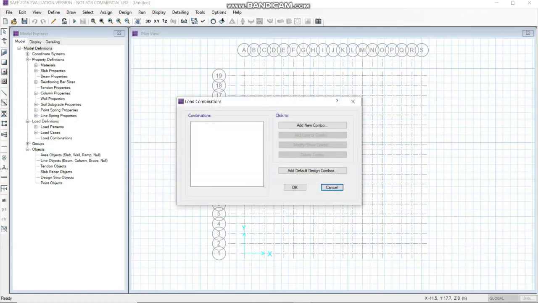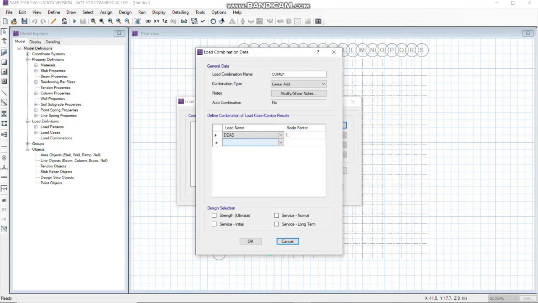Click on load combinations. Click on add new combo. Make the scale factor as 1.5. Live 1.5. Select the design selection as strength ultimate. Click on OK.